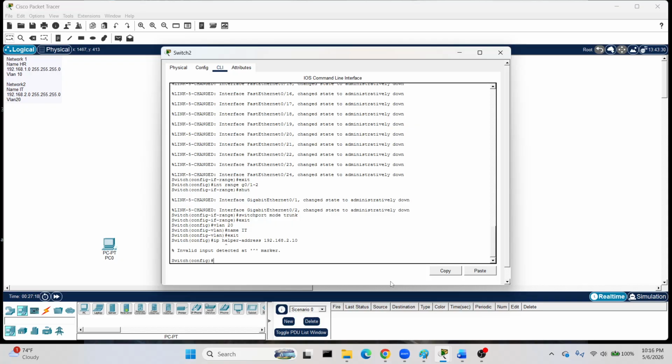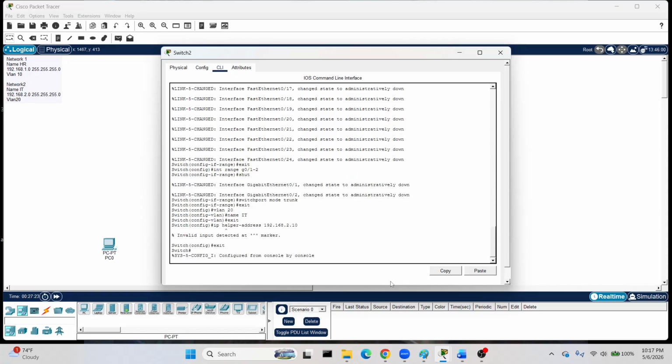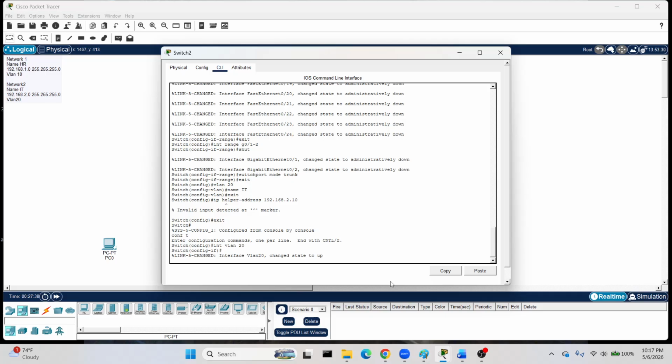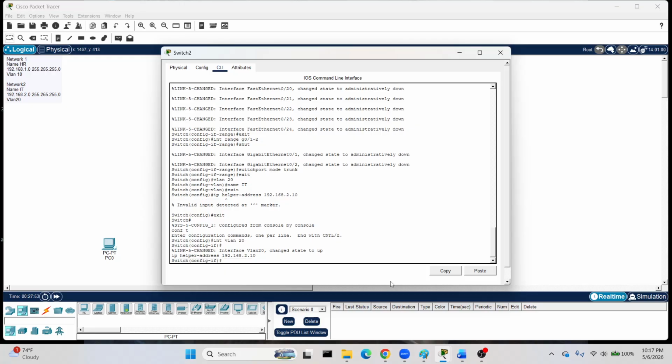I didn't do that in interface mode. Oh, I know. I didn't do that in interface mode. Int VLAN 20, IP helper address 192.168.2.10. There we go.